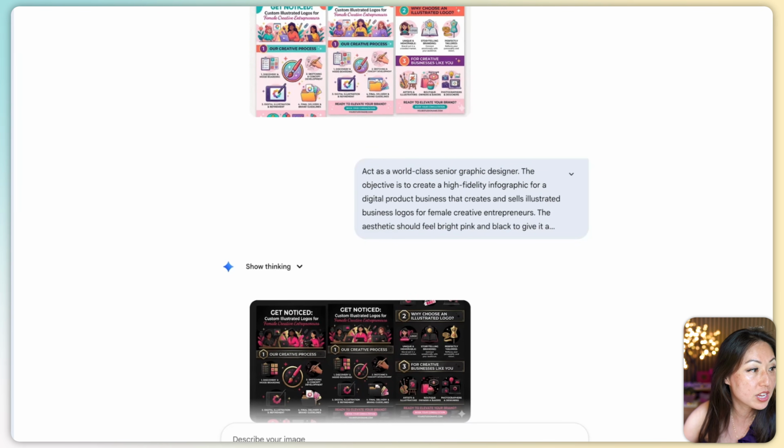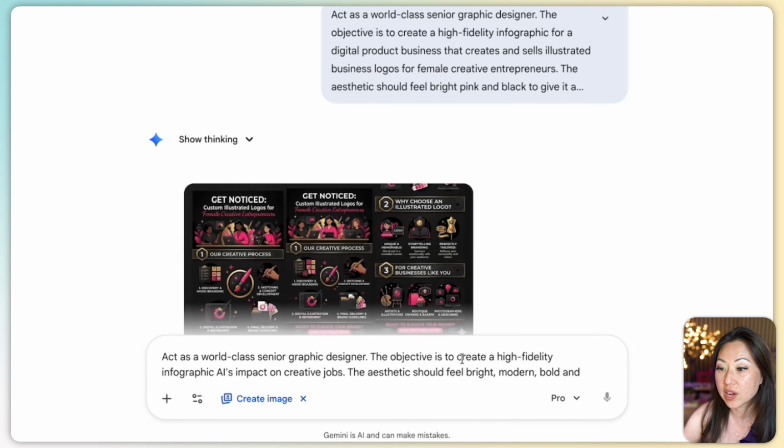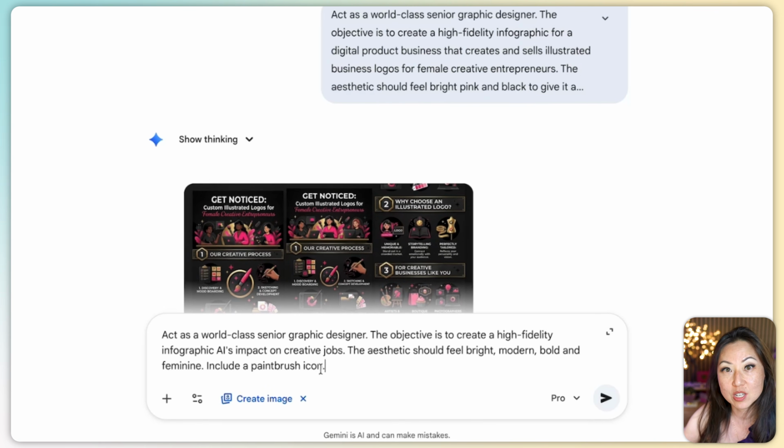So let's go ahead and try to pop in another prompt. Again, we're going to ask it to create a high fidelity image, ask it to be a senior graphic designer, and let's talk about AI's impact on creative jobs. We want another infographic. We want bright, modern, bold. So since we know that the bright, modern, bold may give us those other colors that we don't want, let's change those to bright pink and black and feminine. And again, instead of the paintbrush icon, we'll include a laptop icon.